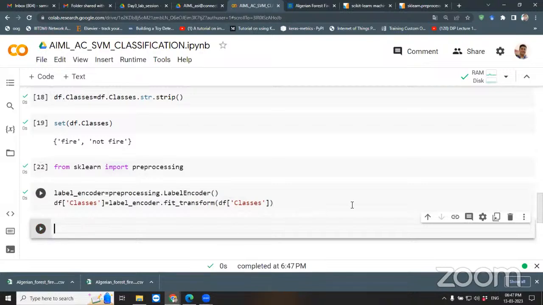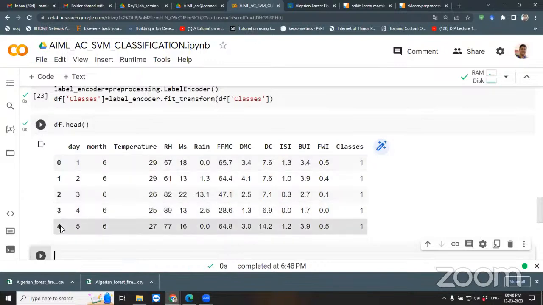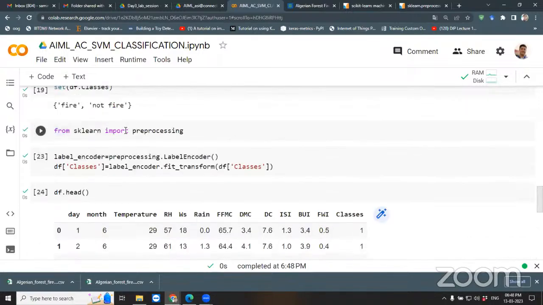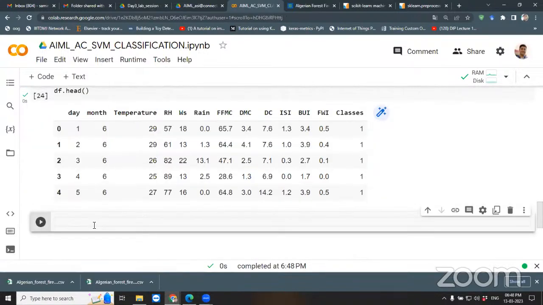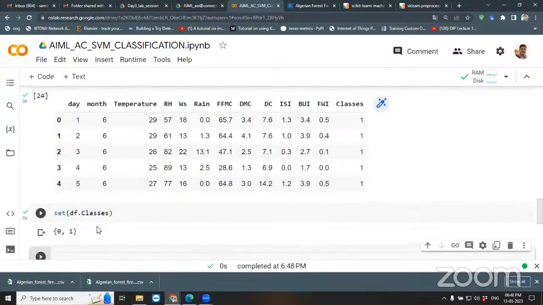Now when we write this, you can add df.head. Head, I have told you, means the first 5 lines, from 0 to 4. The early classes were 1 actually. And if you want to see whether it has been encoded or not, yeah, this function has encoded all these classes as either 0 or 1.